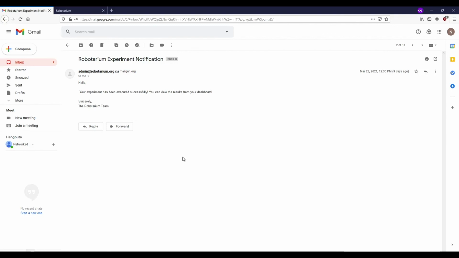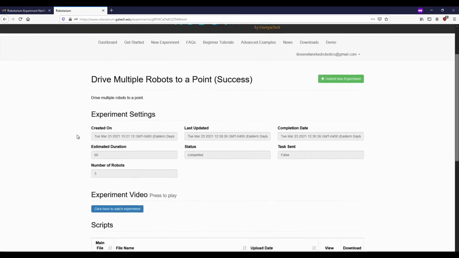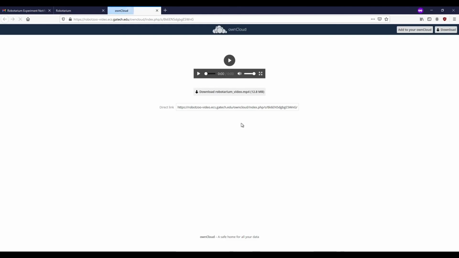After submitting my experiment to the Robotarium, I've received another notification that it's been successfully completed this time. So let's go to our dashboard, as usual, and look at the results of this experiment. So I've driven multiple robots to a point, the successful one. This is the one including the barrier certificates. Let's look at this. We can click on our example video to watch it.